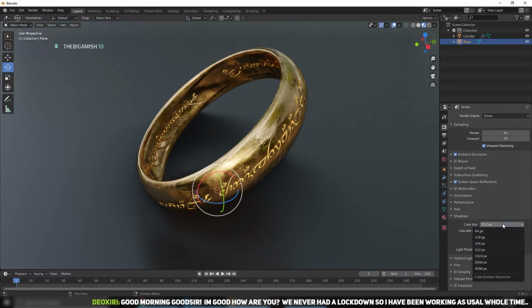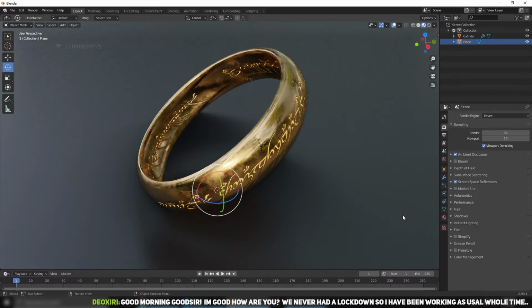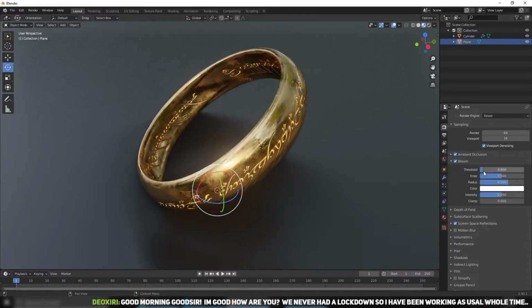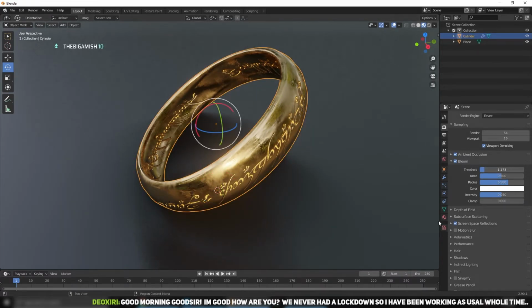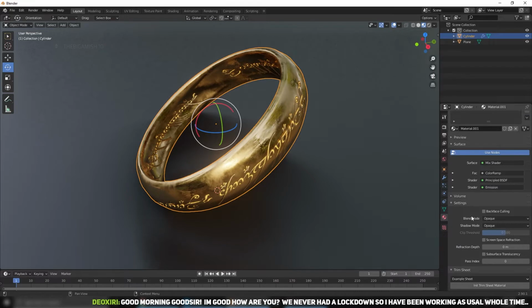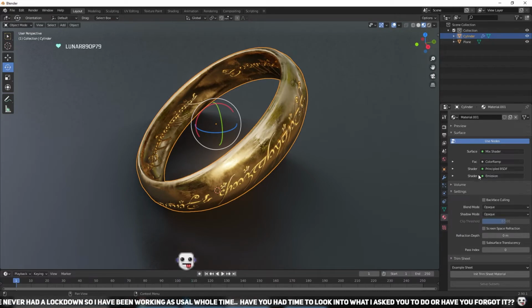Let's go to our shadows. Let's bump that up. I don't know, 2048, 2K. High depth force. We ain't got the shadows in there yet. I mean light. We're just using ambient occlusion right now. We've got the reflections on. Oh yeah, bloom. Boom. There we go. We've got some bloom in there. Now if we click on our ring and go to our material, and we go to our emission.